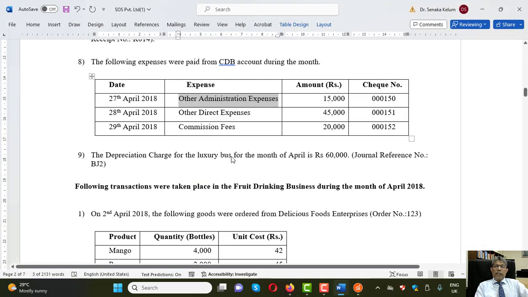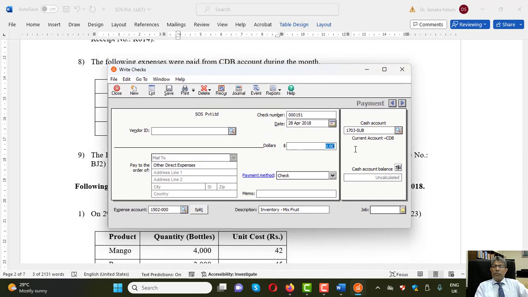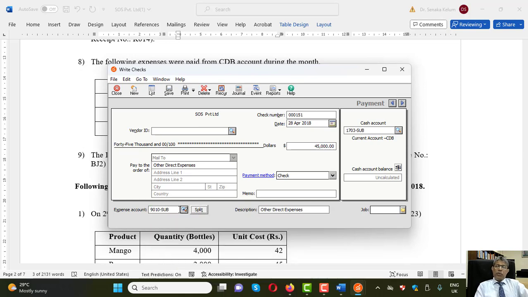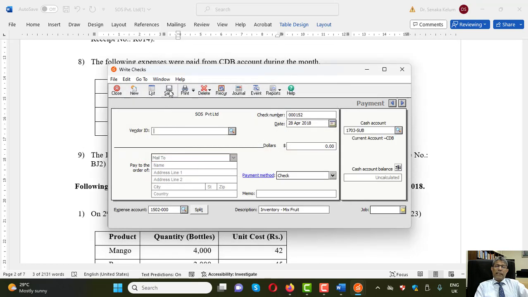Next transaction, other direct expenses paid on 28th of April, 45,000. The check number is the next check number, so it is appearing automatically. Then you select the date, enter the name of the transaction, other direct expenses, same account is used, and enter the value, how much you are going to pay, 45,000 rupees. And the debit account needs to be the direct expenses account, which we have created again as a new segment account, 9,010 SBU. And then in the journal entry, you can see the other direct expenses debit and your bank account is credit. Perfect transaction. Again save and update.